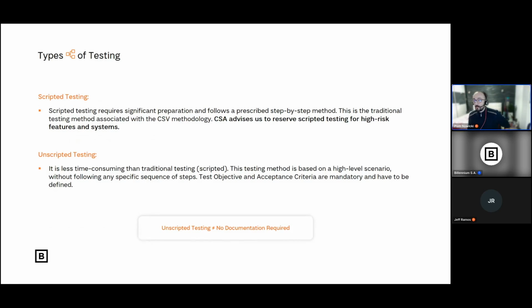Now let's have a look at software testing. Software testing types can be grouped into 2 types. The first one is scripted and the second one is unscripted. It is important to note at the beginning that unscripted testing doesn't mean that test documentation is not required. I would rather say that the documentation effort is significantly lower compared to scripted testing. We'll see this later with an example.